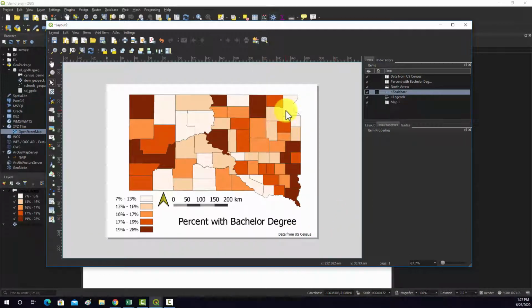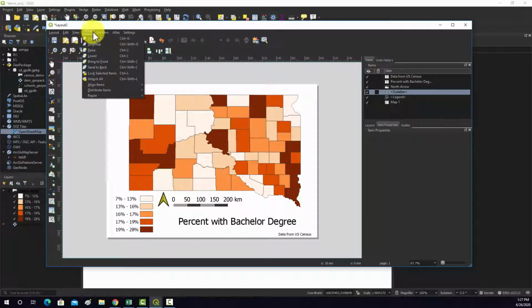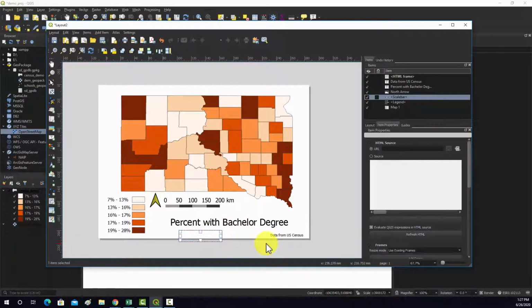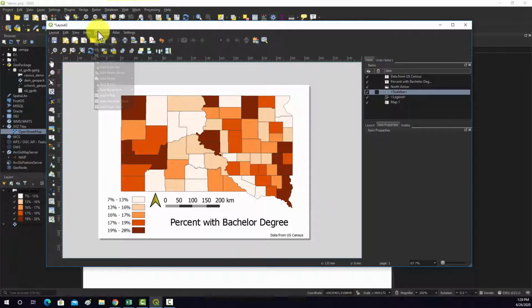Note another way to add text and elements is to use HTML, which I think is pretty cool. So you can do add item and then add HTML, and again we could draw out a box here, and we could do source, and then you could do something like p tag data from U.S. Census, and then close the tag. Refresh, and then that adds that in, but we're not going to do it that way. I just want to note that that's another way to do it.